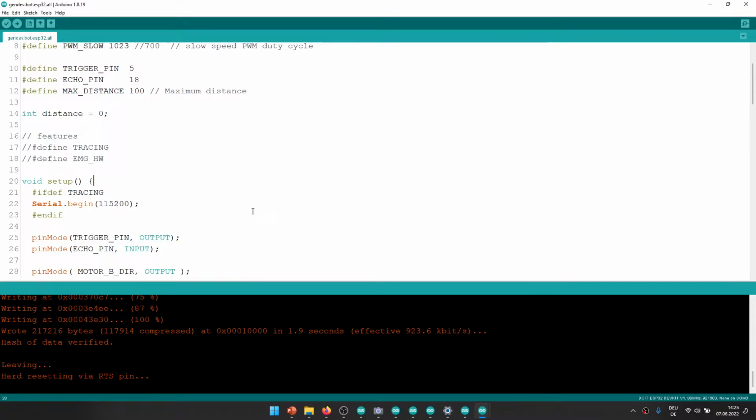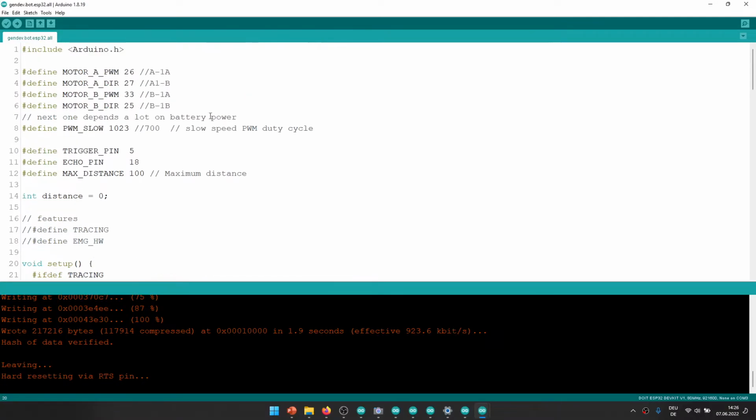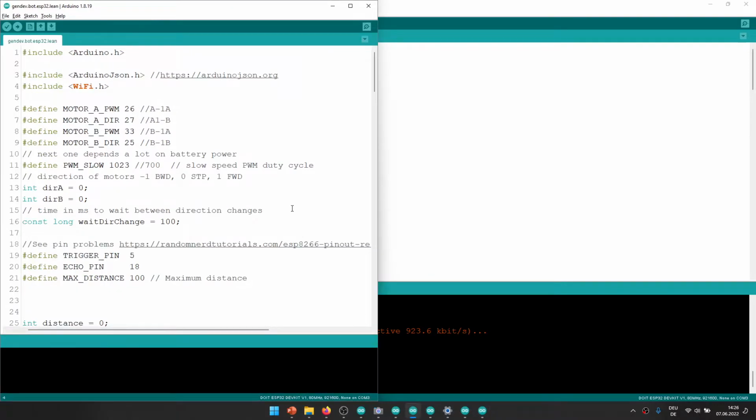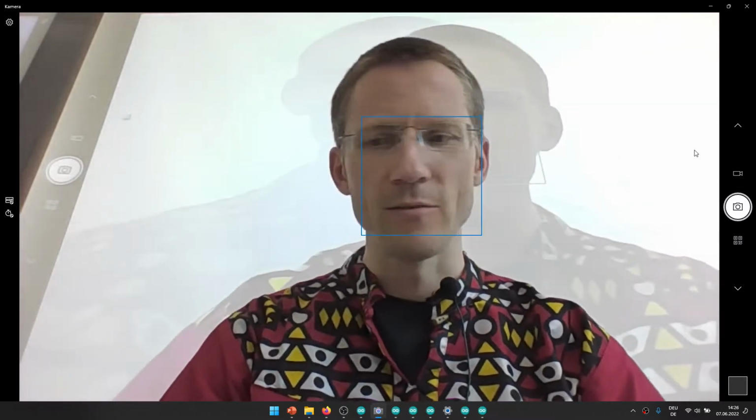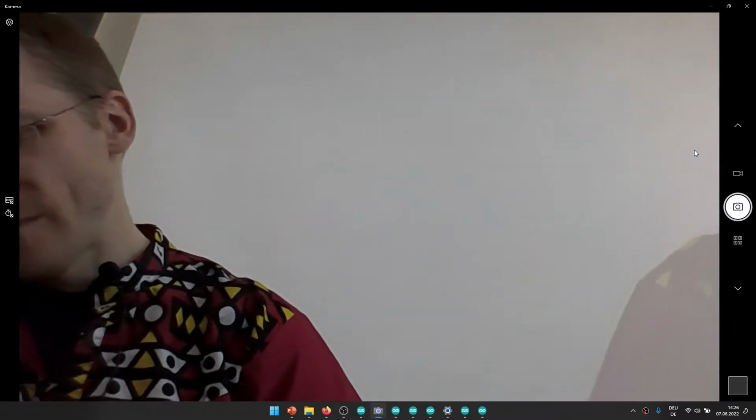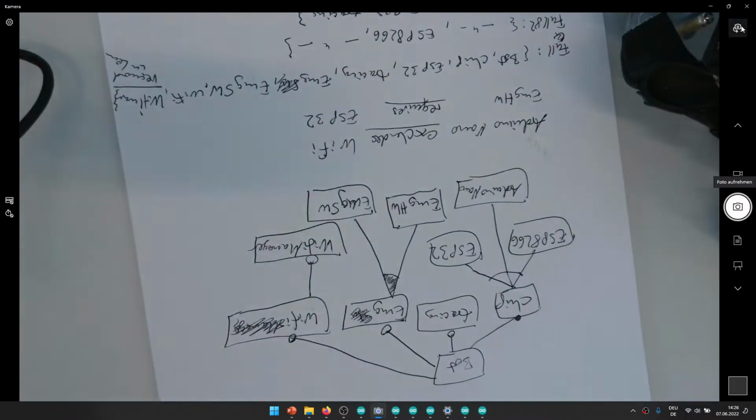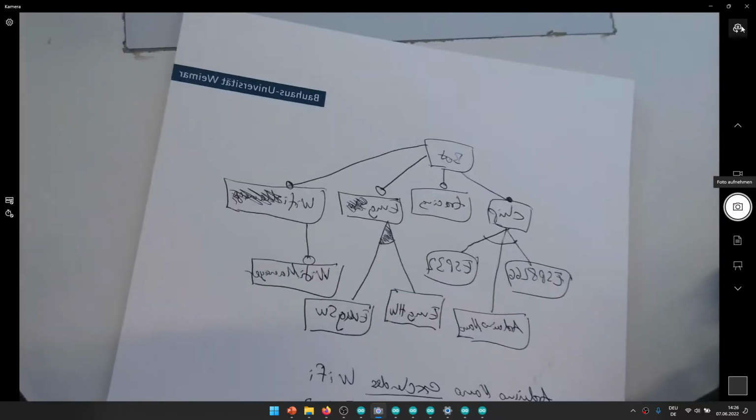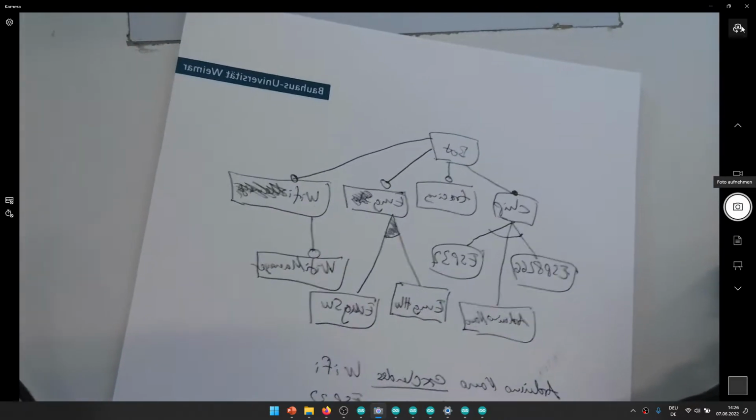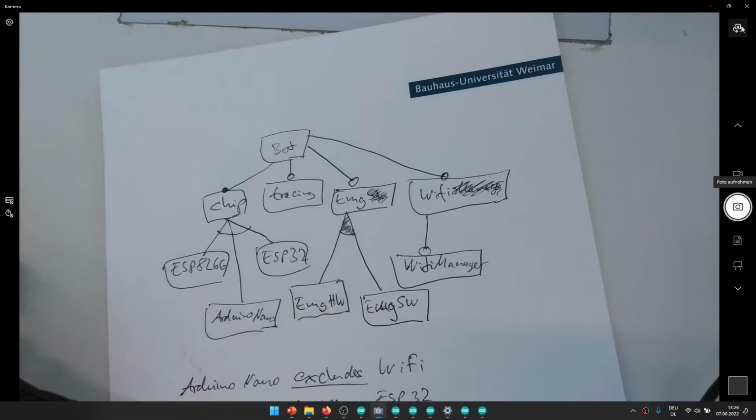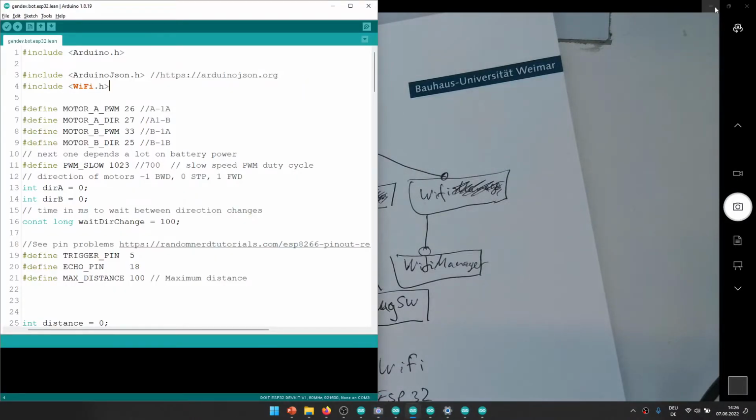So now it gets slightly more complex because the next step we would want to do is add additional features. Oh no, now I need the camera again. So what would be a good feature to add next? The Wi-Fi? Yes. So for that, how do we add the Wi-Fi feature?